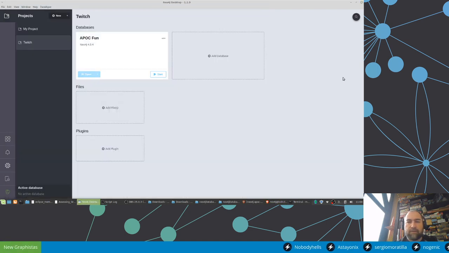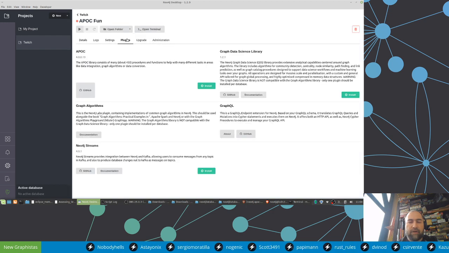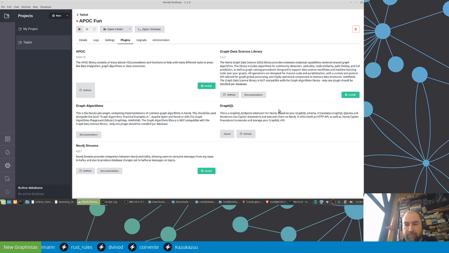And so in desktop we have our database here, and we can go to manage, and then under plugins you can install different plugins like Graph Data Science, Graph Algorithms, Neo4j Streams. Soon again, GraphQL. I'm currently working on that to clean out the old GraphQL plugin and make it slimmer and use the Java GraphQL library that we wrote. So APOC, let's install APOC.